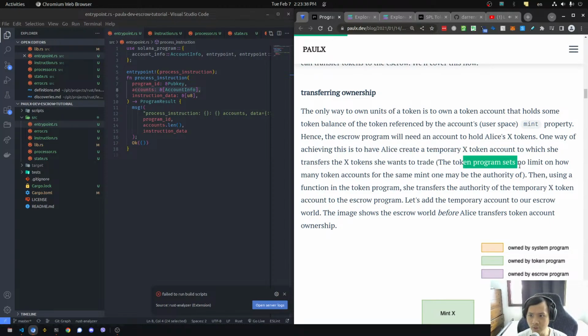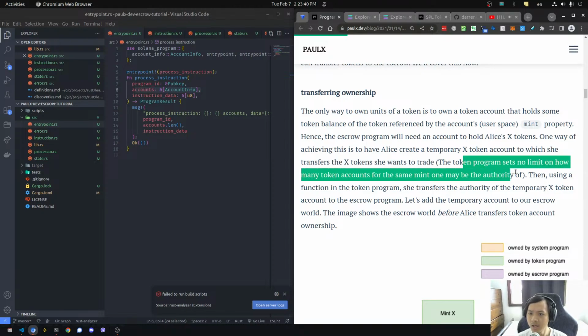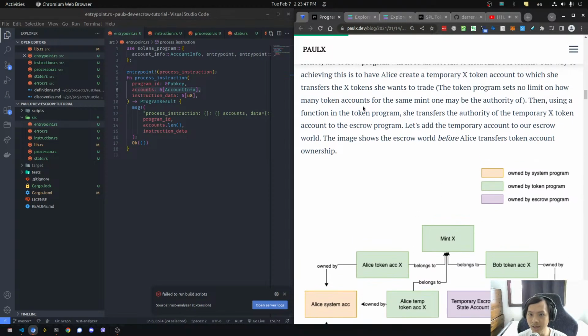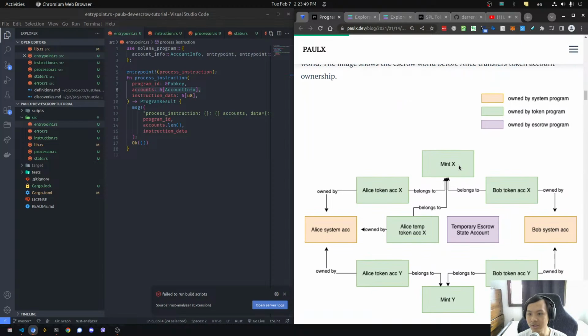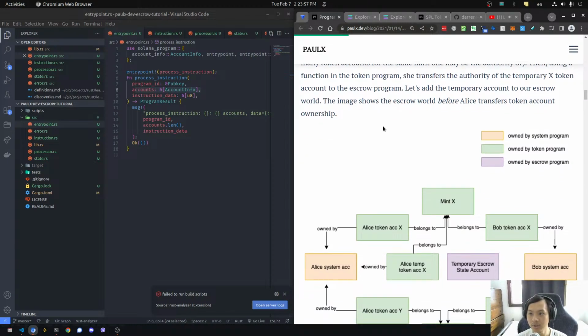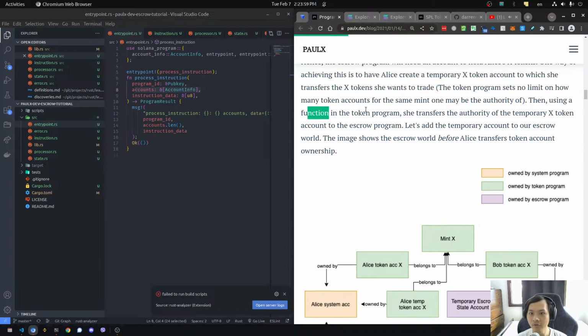The token program sets no limits on how many token accounts for the same mint one may be the authority of. So meaning you can have multiple accounts. You can have multiple wallets under the same token. Then, using a function in the token program, she transfers the authority of the temporary X token account to the escrow program, using a function in the token program.